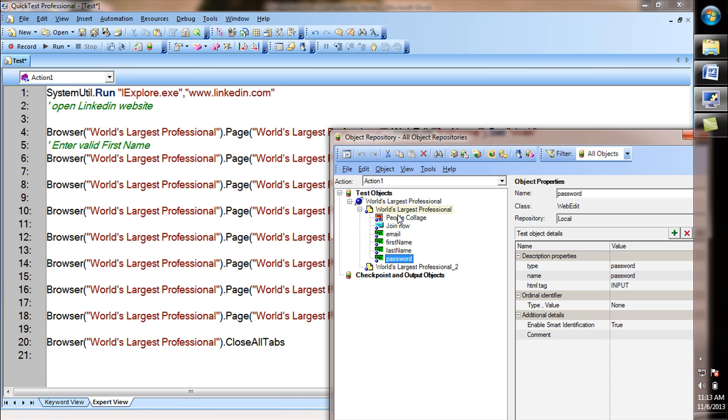Now what happens when we execute? When we click the run button, QTP compares each and every object from this test script to the object repository, and then it will run on the application if it is exactly the same.